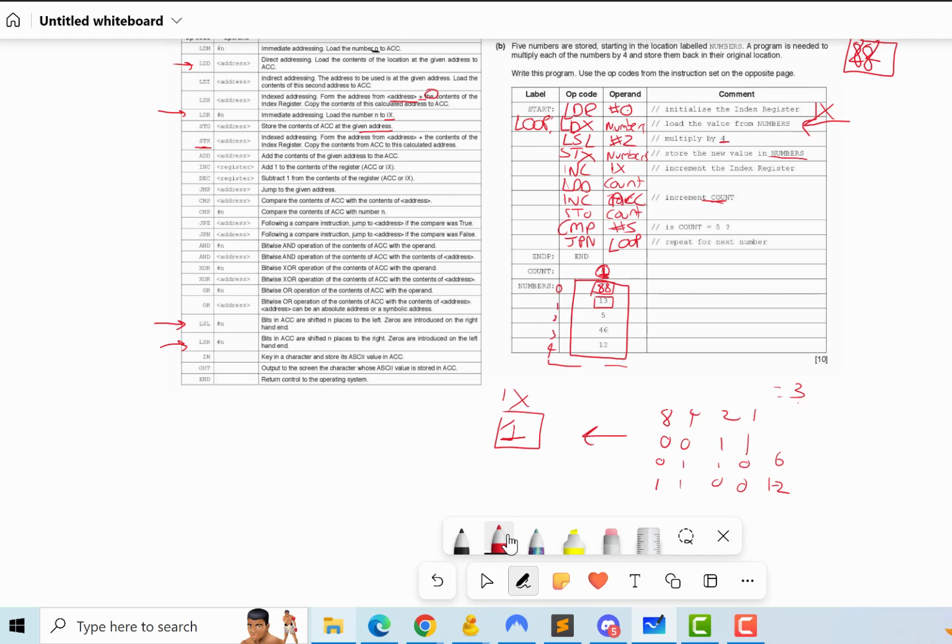It's then going to do the whole thing again, multiply it by 4, to store it in the array, increment the index register by 1, load count again, increment count, so count's going to become 2, store count, compare is it does equal 5, if not, reloop again, LDX numbers, which is going to be 46 for next time, because this is going to be 3 on our index register, etc.